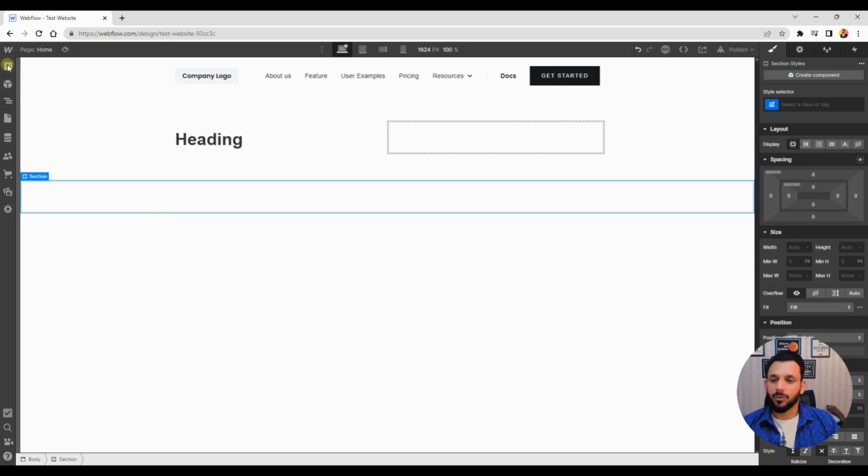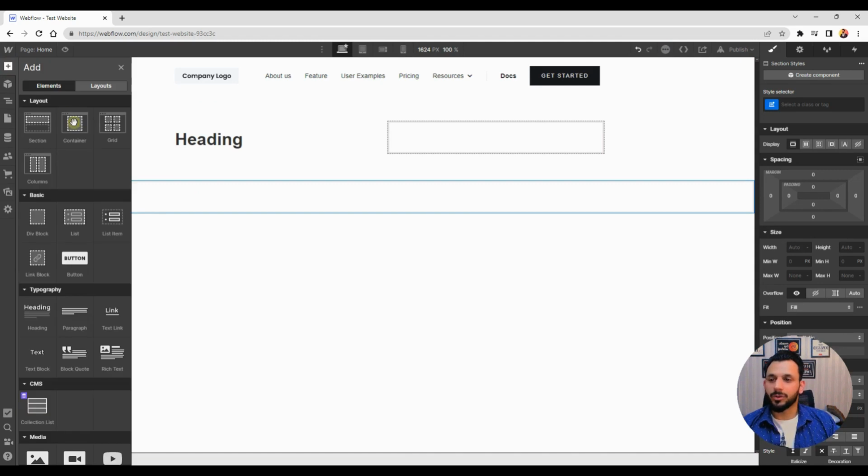And if you want to add more things, you just need to go into that, and you just add the container as well.